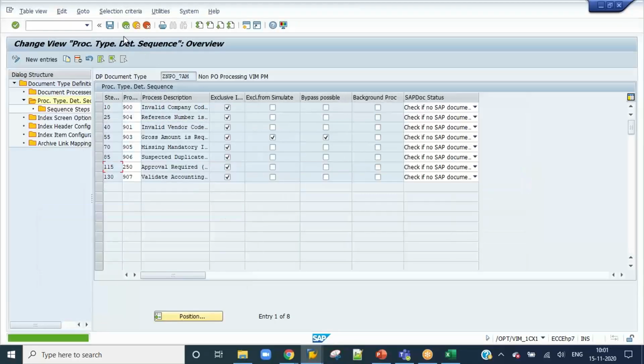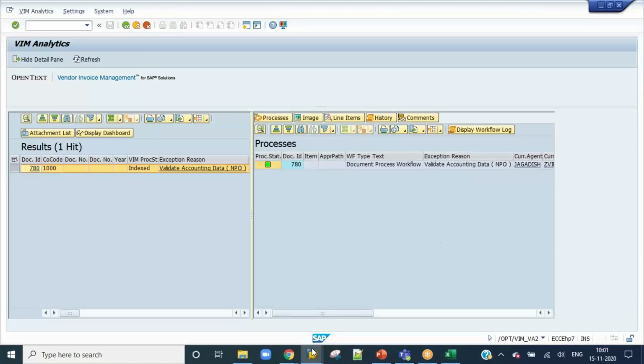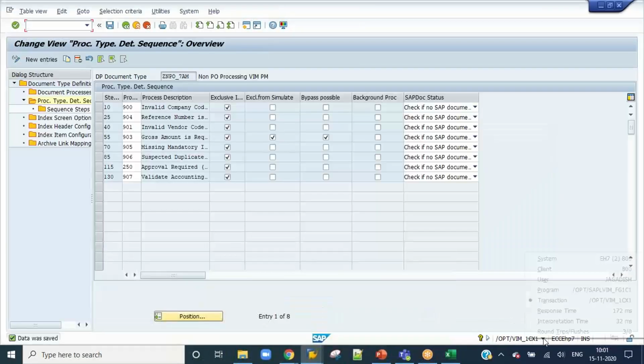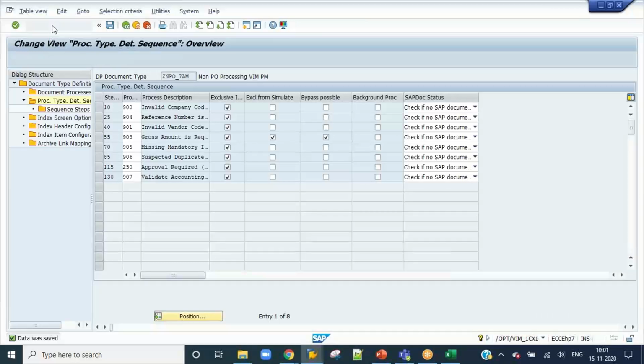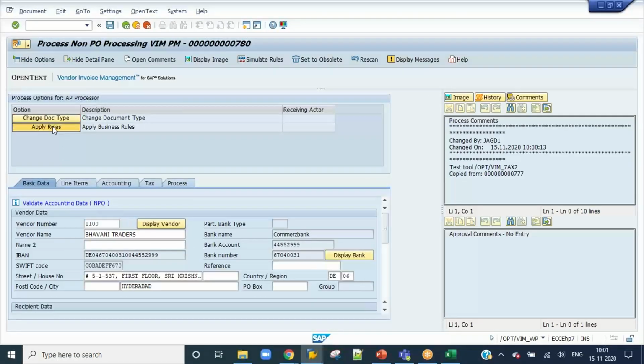Okay, now what will happen is like, when I go to VIM Workplace and submit this, it will be cleared. So let me go, who is a user? Jagadish. Okay, home workplace we have. Okay, 780, apply rules.